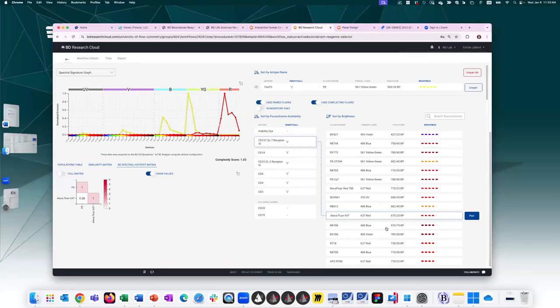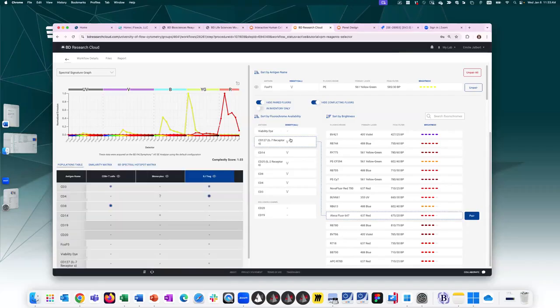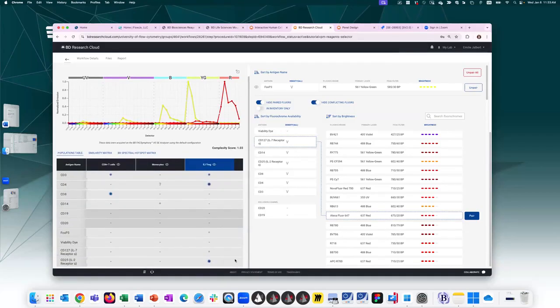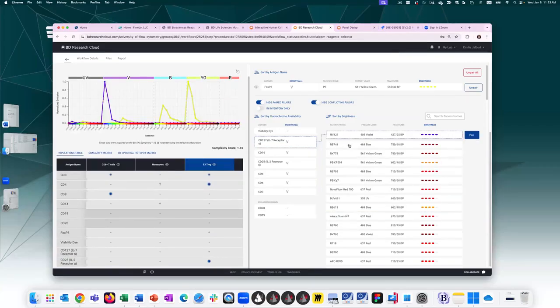up in value. But that said, if I want to assign a fluorochrome to this marker, I look at the antigen density of CD127, which is low. I want to assign it something that's nice and bright.